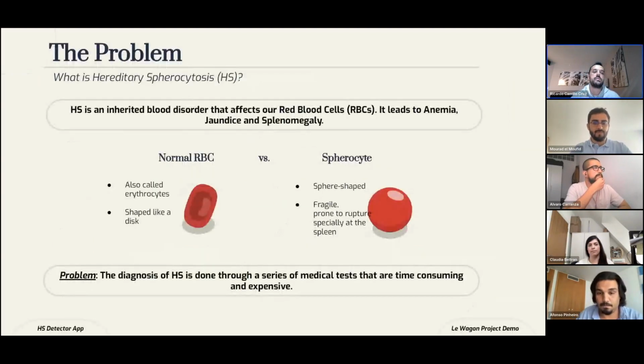So the problem: what is actually hereditary spherocytosis, or HS from now on? It's an inherited blood disorder affecting red blood cells. It's characterized by the presence of spherocytes. Spherocytes are red blood cells that are smaller than normal ones. They are sphere-shaped and they're fragile. They're prone to rupture, especially when they go through the spleen.